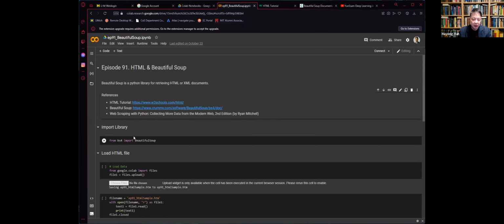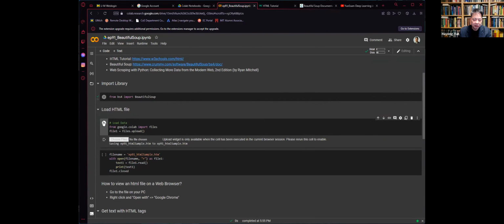Just to start, Beautiful Soup is a library for parsing HTML files. It's called BS4, a 4.0 version. And I prepared a text file, so let's first load the text file.